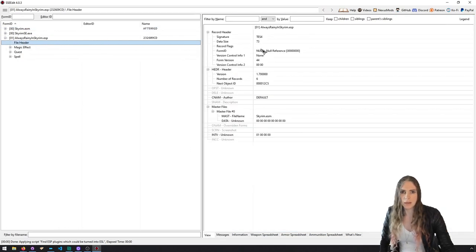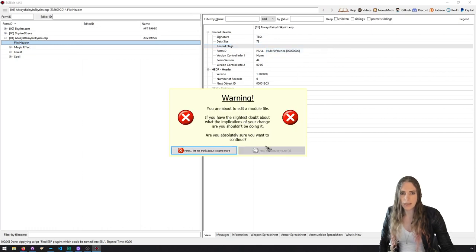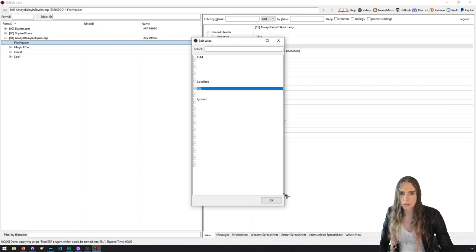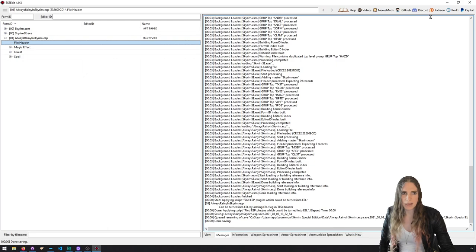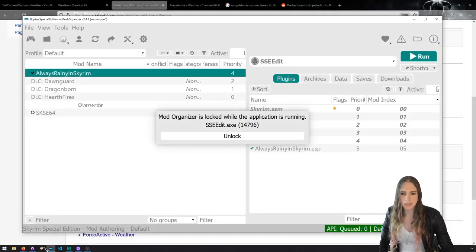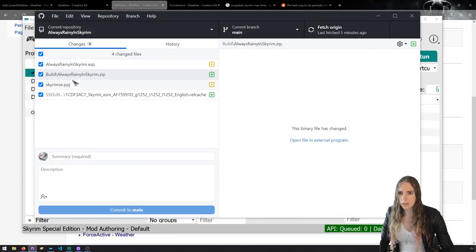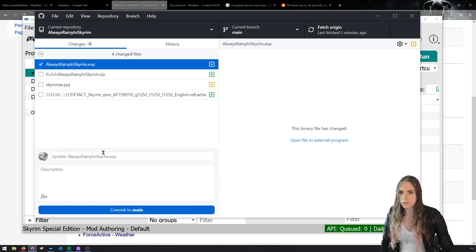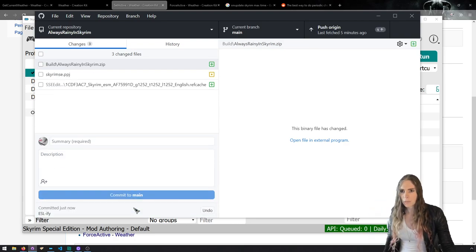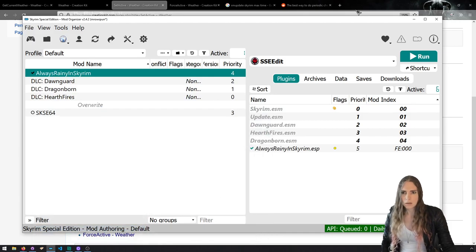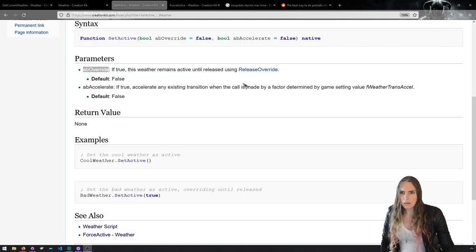We'll go to the file header, we'll edit this and add the ESL flag. Okay, we'll save it. Without backups, we don't need any backups. Done saving. We go here and let me say ESLify. Cool, that's it for that. It's ESLified. Let's rebuild it.